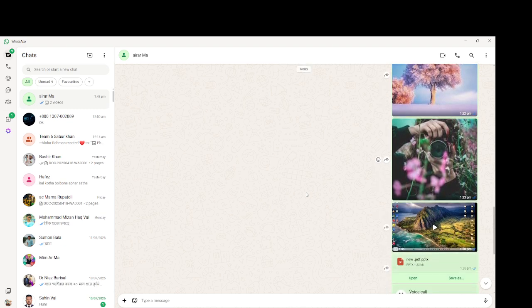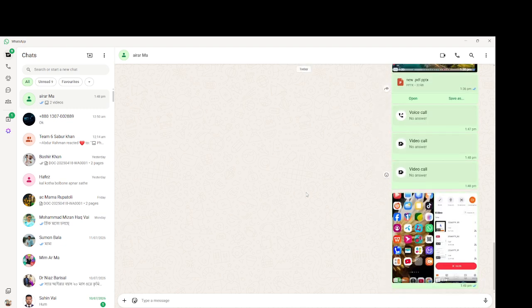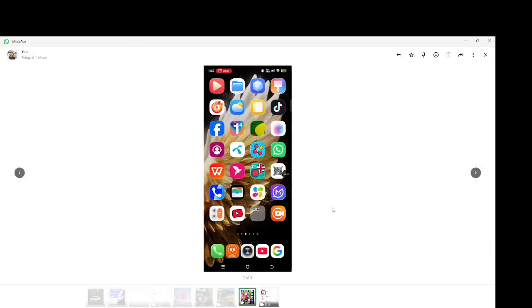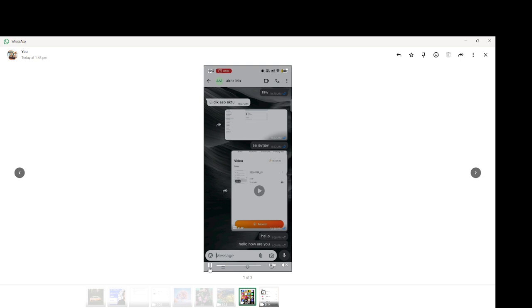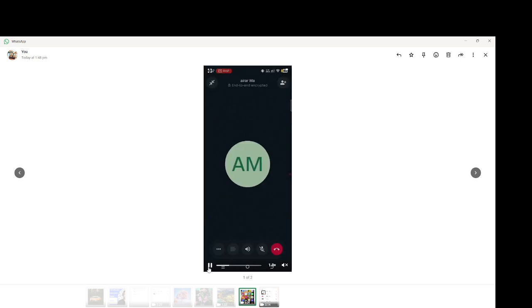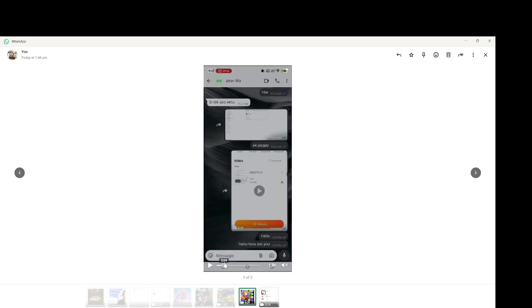Now let's get started. As you can see on the screen, open the WhatsApp application on your phone. Next, open the chat of the person you want to call. Once you're inside the conversation, tap the voice call icon located at the top right corner of the screen. WhatsApp will immediately start calling the selected contact. Wait for the other person to answer the call. Once the call is connected, you can begin talking just like a normal phone call, but over your internet connection.